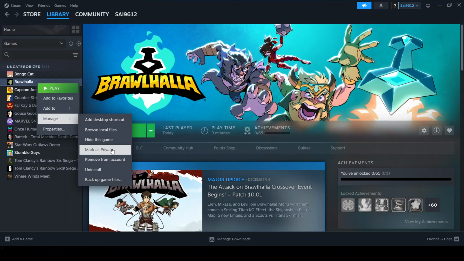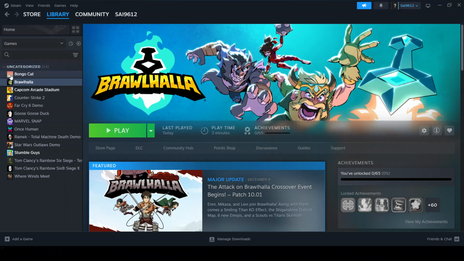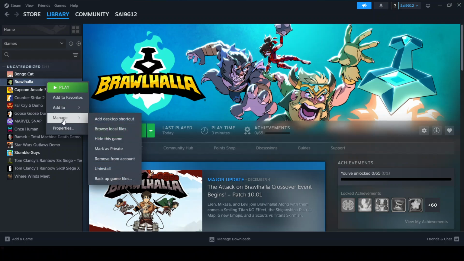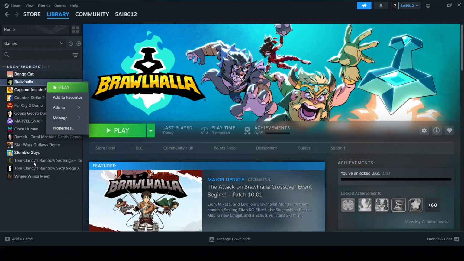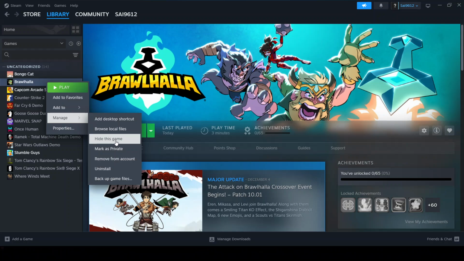Now, if your goal is simply to clean up your library or move a game out of sight without changing what your profile reveals, you can hide it from the library view. Again, right-click the game in your library. Depending on your interface, you'll either see Hide this game directly, or you'll click Manage and then Hide this game. When you hide it, the game moves into a separate hidden section, so it disappears from your main library list. This does not affect its visibility to others, it only changes your personal view and organization.